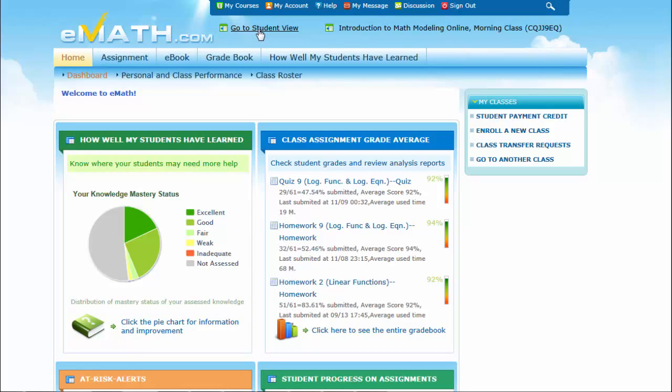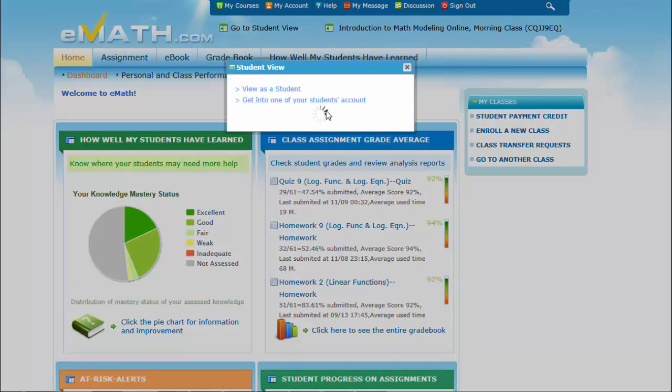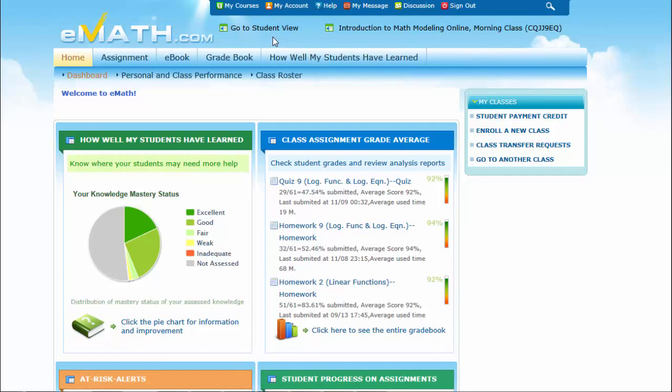Also at the top of every page is Go to Student View. This allows you to view your course as one of your students so you can get a better understanding of the flow of student work from starting a recommended task or study guide to using remedial features to improve mastery and assignment grades. When you log into eMath, you will be brought to your homepage.